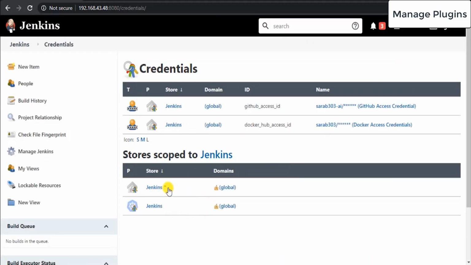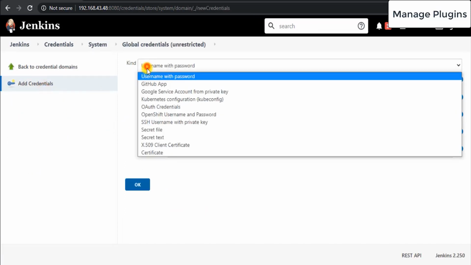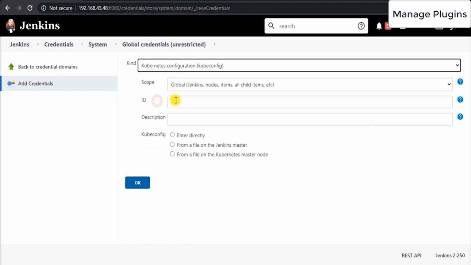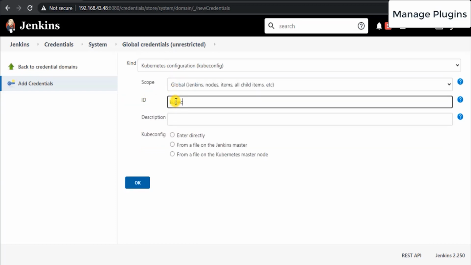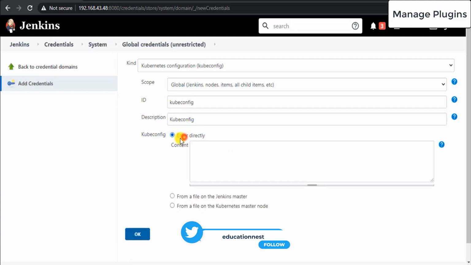So click on Jenkins and add credentials. So here, once you have successfully installed those plugins, you will see this Kubernetes configuration kube config. So click over there, and for ID you can write kube config, whatever. Just remember that we have to mention this ID in the Jenkinsfile when we will be deploying the applications. So in description kubeconfig, and we have to copy the configuration file from our master server.